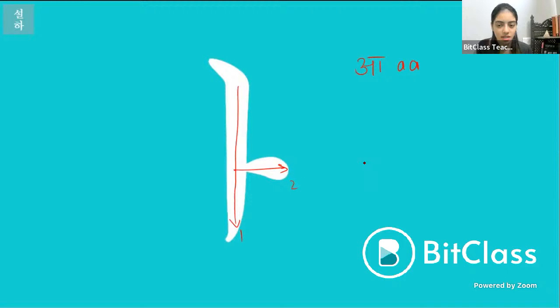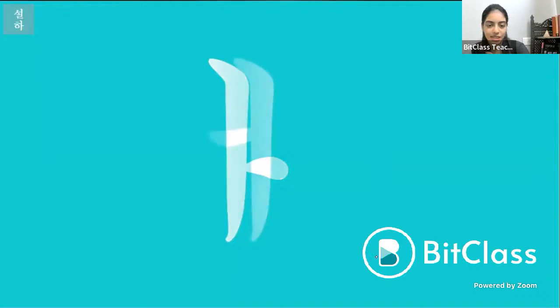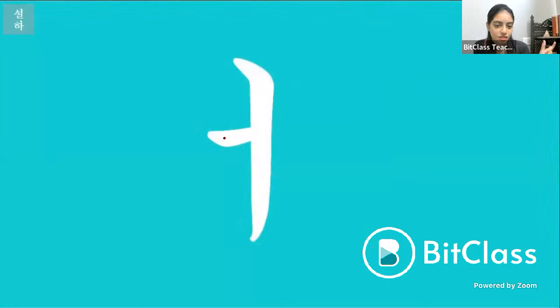This is 'a'. Yani, it will look something like this. That's it. This is the letter a, vowel a. Done. Second one. Here you draw the short horizontal stroke inwards, and the second one is a long vertical stroke downwards. So this will look like this.